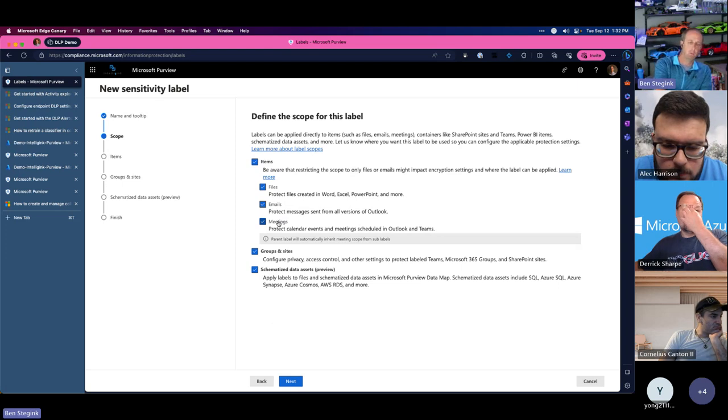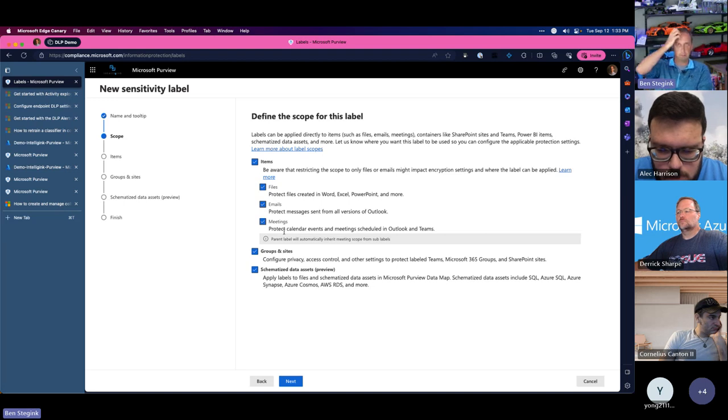And now you can go in and say, what is the scope of this label? Where can people actually use this label? Can they use it to label their files in Word or Excel or PowerPoint, whatever those files are? Do you want them to be able to label emails as a confidential email? Meetings, this is going to relate to Teams and calendar events, and you can start setting up labels of this meeting is a confidential meeting, this is an internal meeting only, so we're going to put certain policies and certain restrictions in place around what can or can't be done in this meeting, what can be done in meeting chats, can it be recorded, is it watermarked, all the different types of controls around that.